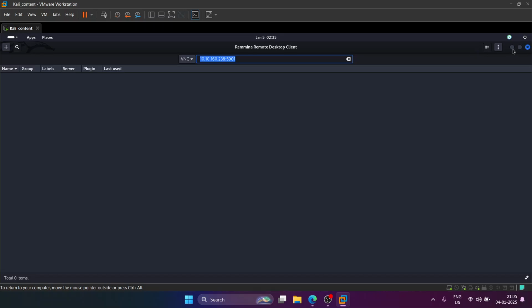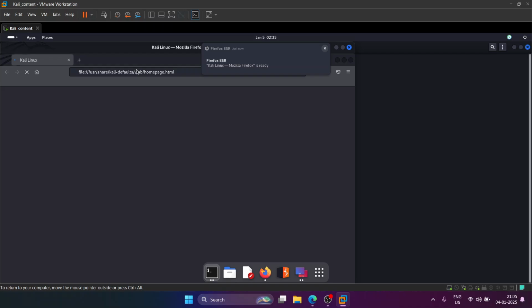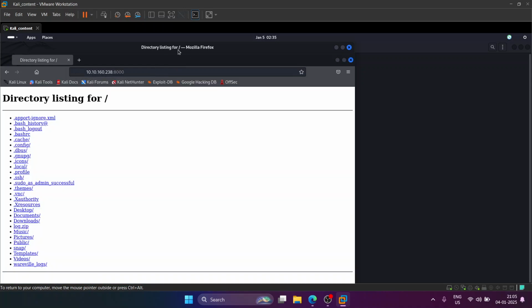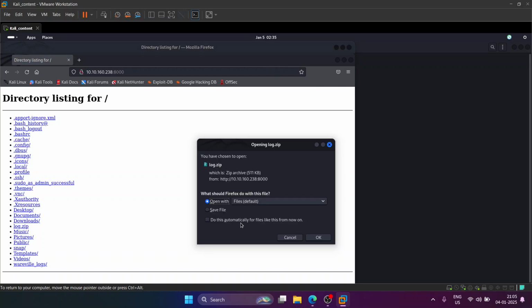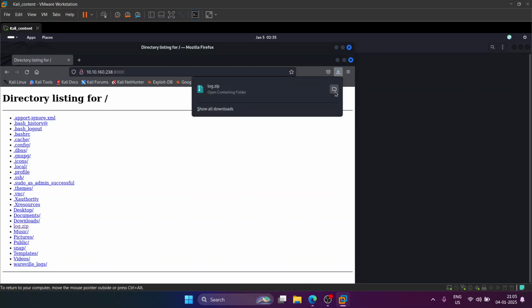minimize this, open browser, or I can show you that here as well. Let's open browser. Okay, port 8000, and this is our file. Copy this link or directly click on this, it will download. Save file. Okay, so we have saved the zip in the downloads folder.